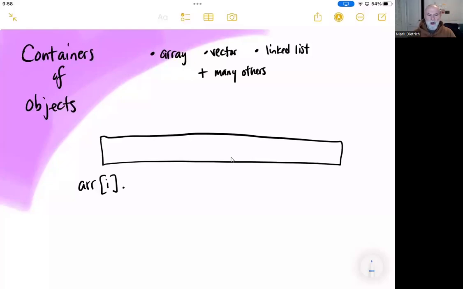Super short video on containers of objects. What's a container? We know what these are. We've seen arrays and vectors quite frequently in our coding experiences up to this point. So we will be using an array or a vector. For this lab, though, coming up, we'll use the array class, not the native C-style arrays.